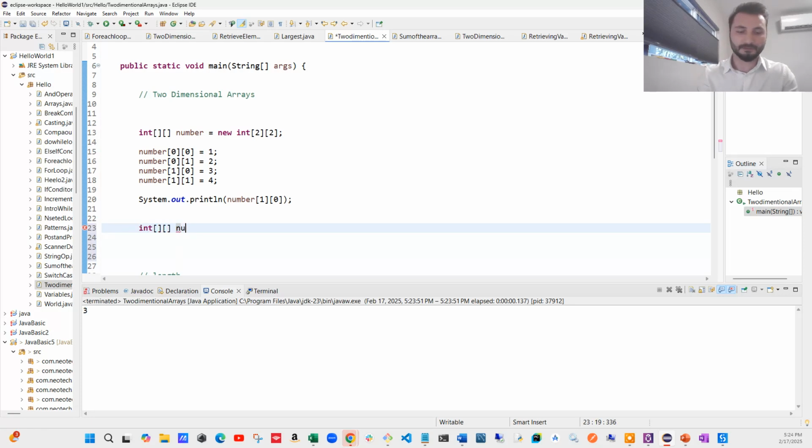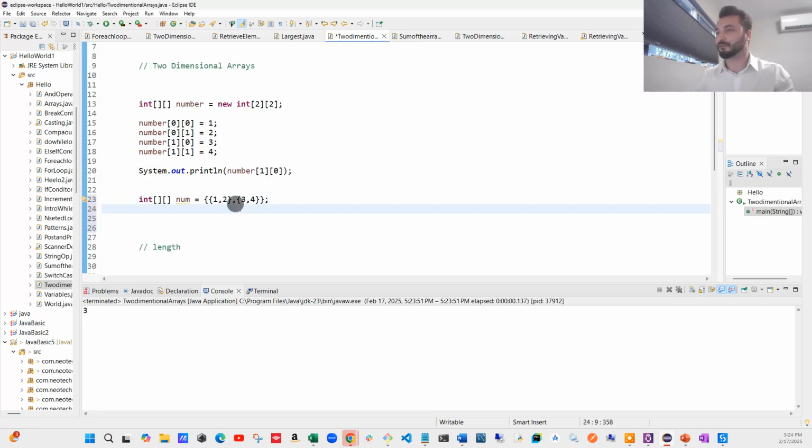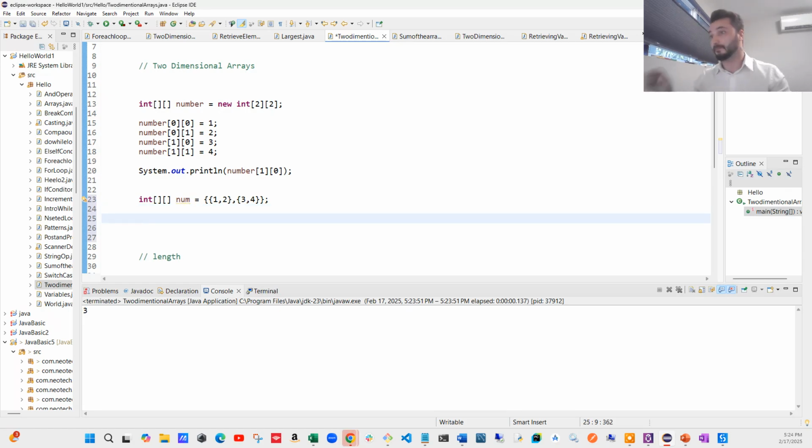Again, two square brackets. I'm going to call it num, and then curly brackets. Inside the curly brackets, I want you to put curly brackets again, so this is going to be a two-dimensional array. Let's say I'm storing 1 and 2 in the first row for two columns, and then 3 and 4 for the second row. Each inner pair of curly brackets is one row: two rows, two columns each. We declared the array and also assigned values to it.